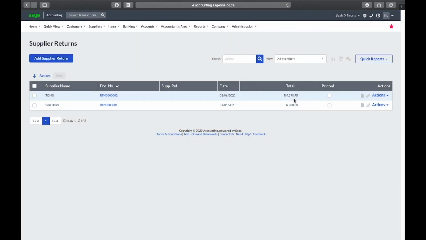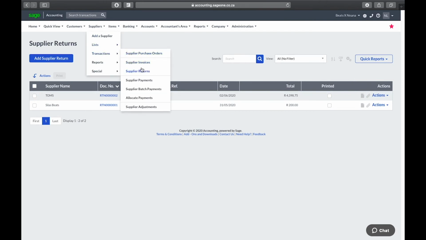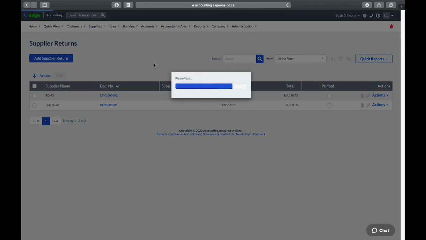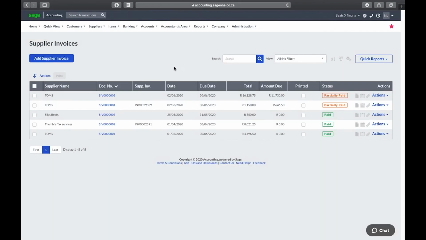Now we've created two returns. This one was the 200 Rand for Silas, and then now we've got another 4,000 something for Tom's, right? And then we go back to suppliers, transactions, supplier invoices. The amount says partially paid. Because we did that return, it treats it as a purchase of some sort, so it's partially returned. We've got two invoices for Tom's.